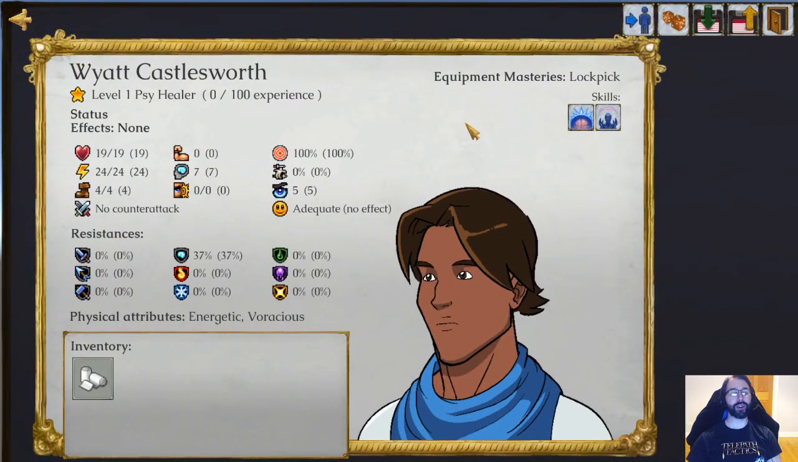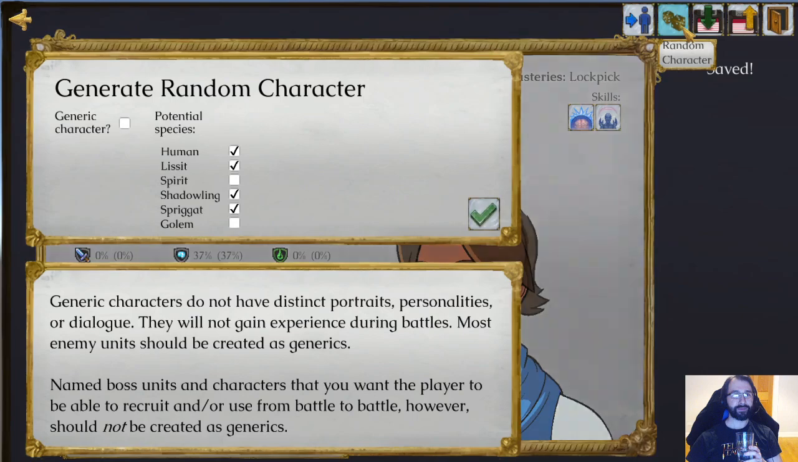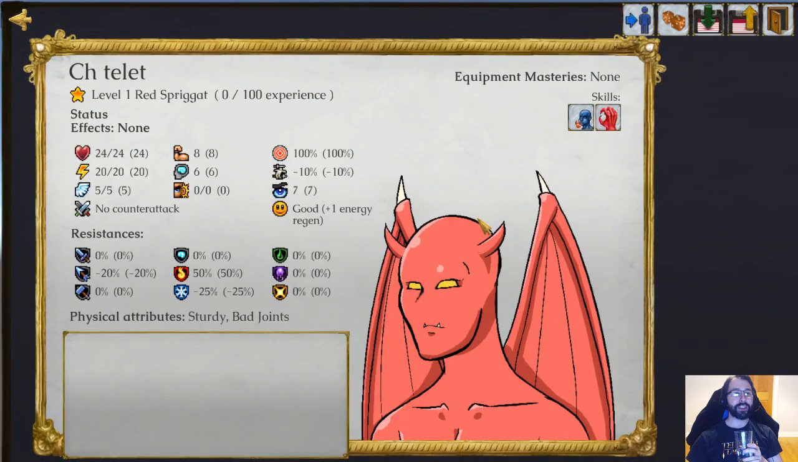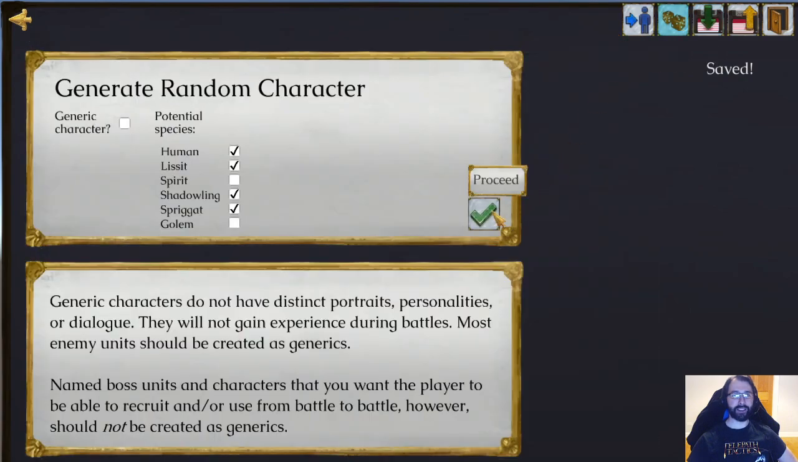Wyatt Castlesworth, a Psy healer. And he's only level 1. Okay, he seems like a good character. Let's save him. Who's next? Chitelet. A level 1 red sprigget. Alright, that seems like a cool character. I'll save her. Next character, who do we got?